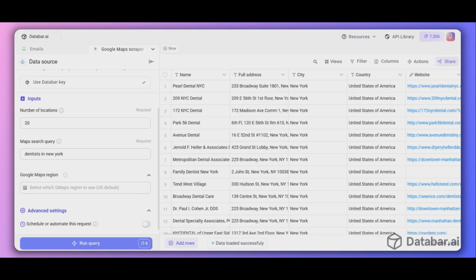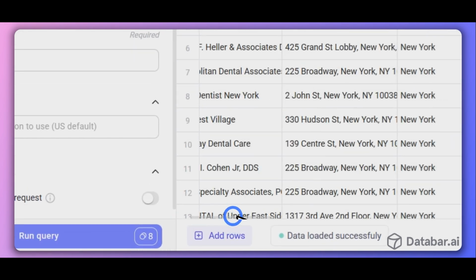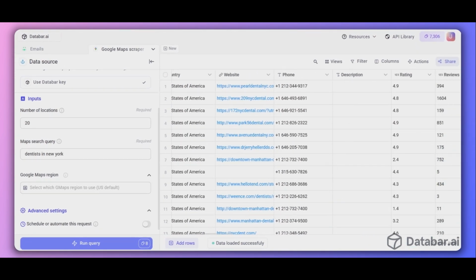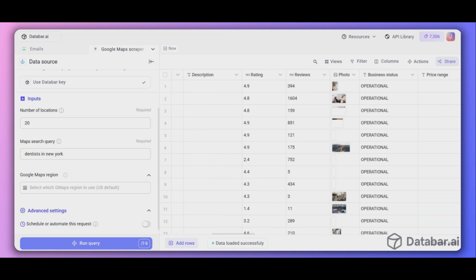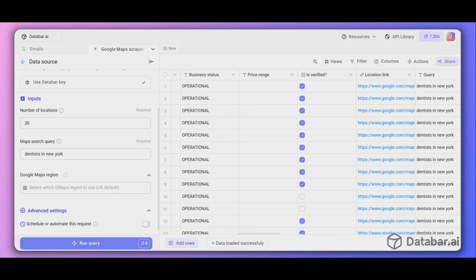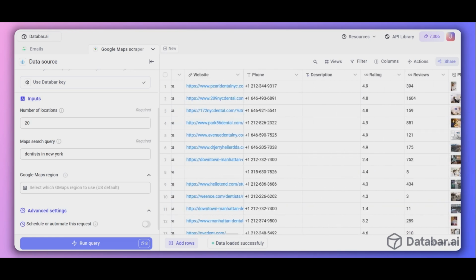And in a matter of seconds, we have all the information we need to reach out to these people. So the name, the address, phone number, email, the rating, so if you're reaching out for marketing services, operational hours, is it verified or not?